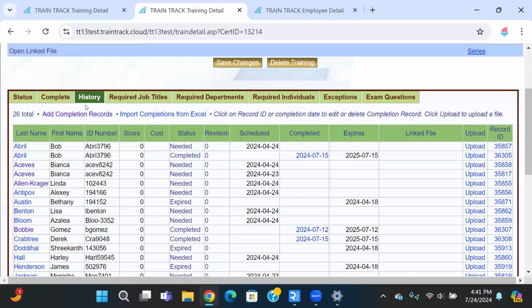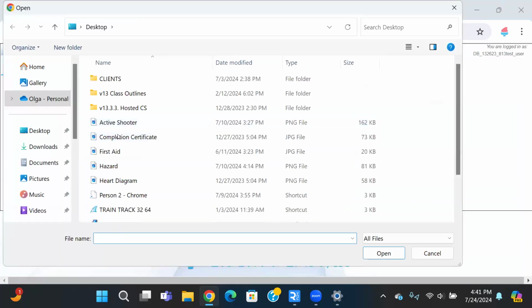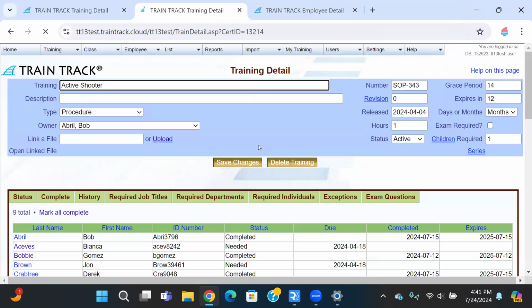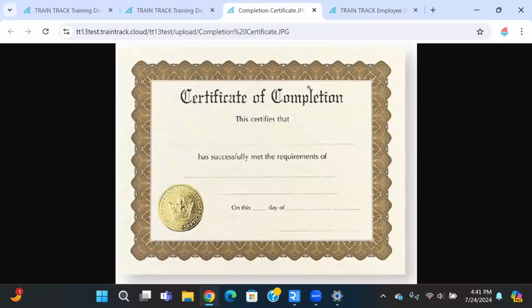If you would like to link a file to any completion records, you can do this from the history screen as well. You can simply click on Upload next to any completion, select a file, select which file you would like to upload, open and upload. If you go back to the History tab, you can click on the file name to open up that file.